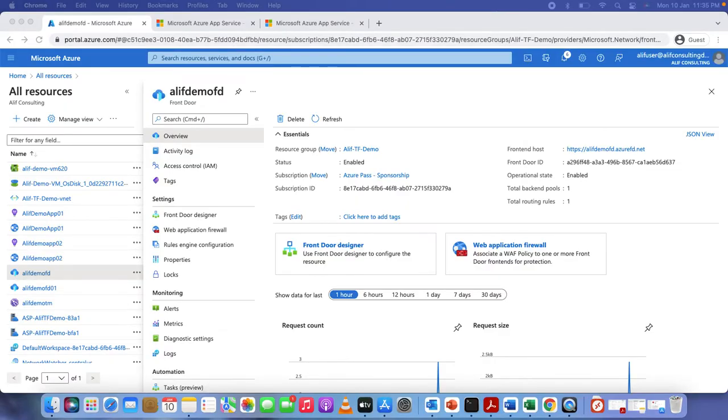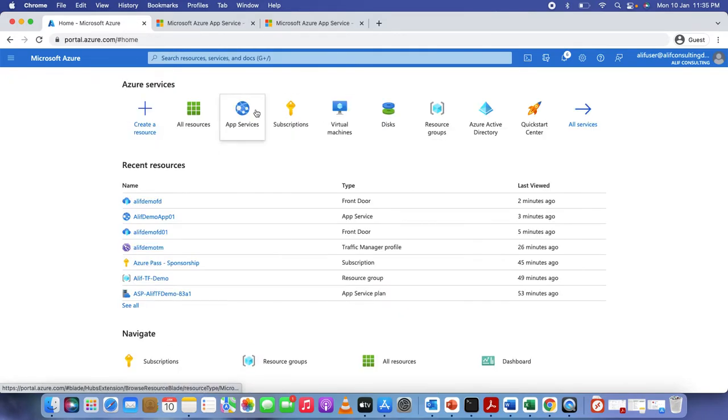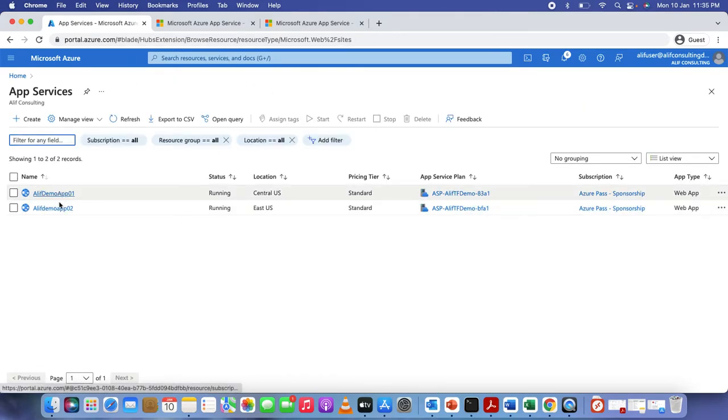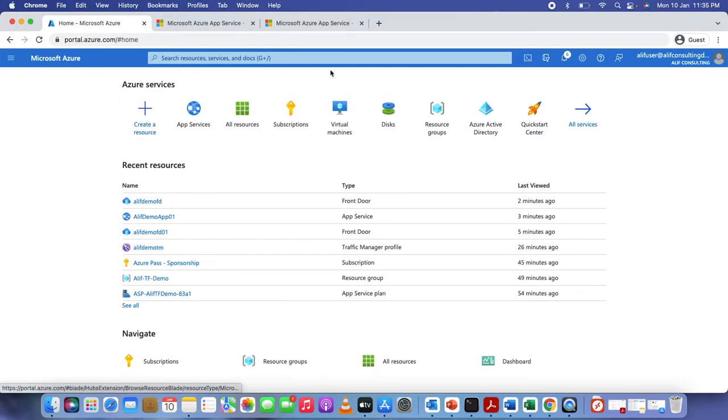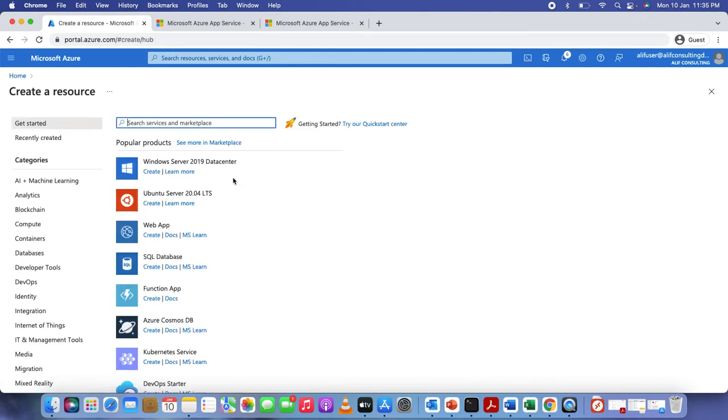Now, in my case, I am already logged in to Azure. So I have two app services running, App 01 and App 02. I will be using App 02 here. So let's first go ahead and create the Azure Front Door. Now I need to go into all resources and search for Azure Front Door.